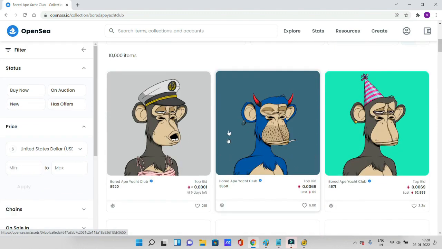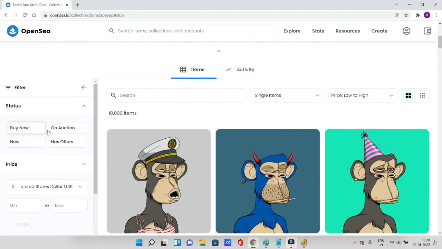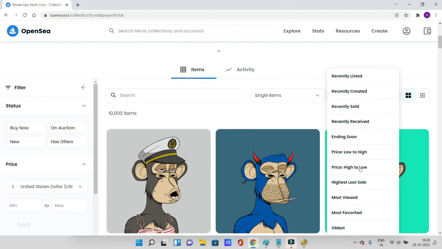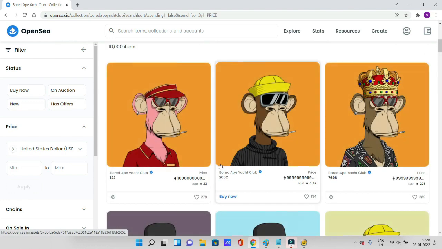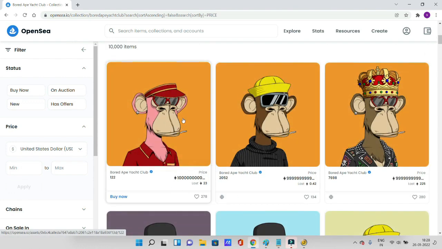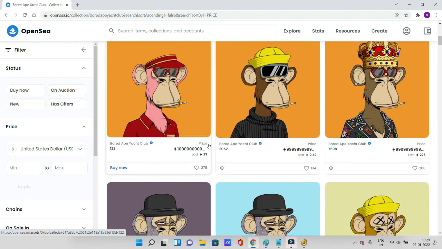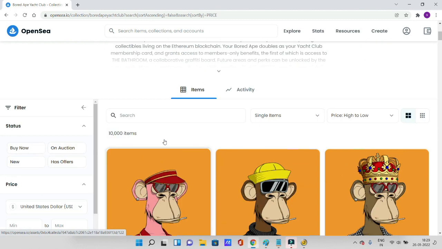So as you can see, if you have options like buy now, auction, you have sort options where you can sort the price from high to low. So if I just look at what is the highest priced ape right now, I can see that somebody has actually listed his Bored Ape for, I don't even know how many zeros there are, but you can imagine the hype around NFTs.